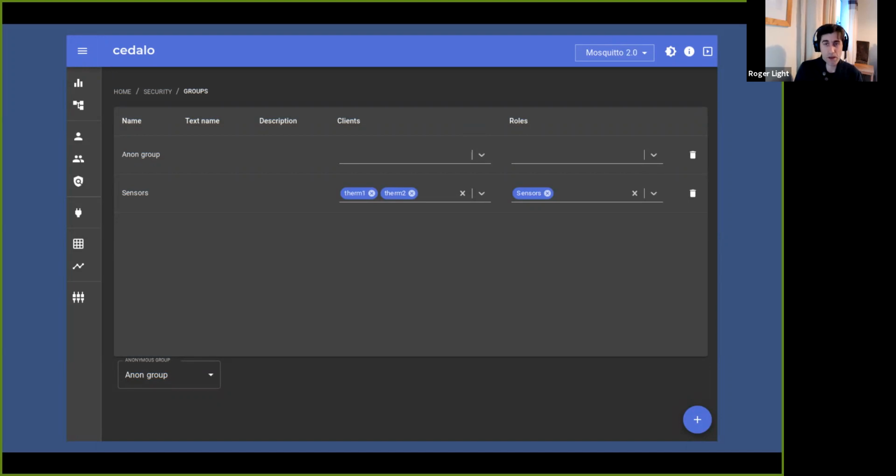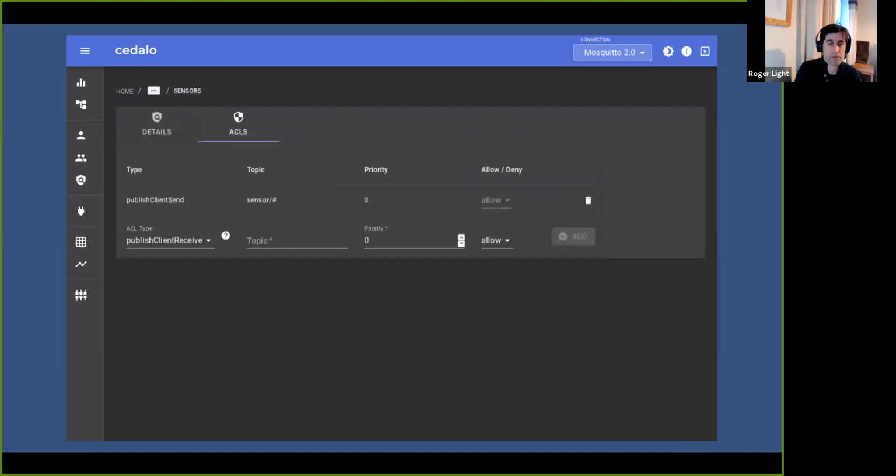Then there's a similar page for the roles. This one here is showing adding an ACL to a specific role. You can see all of those, in priority order as well, of the different ACL types. I have to say it does make it very straightforward and pleasant to work with using this.